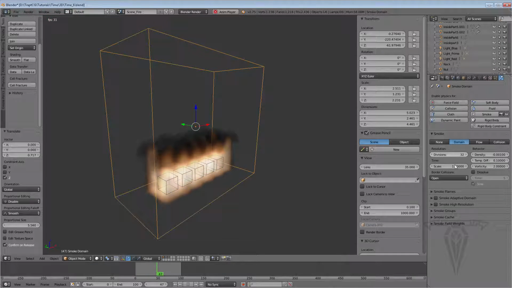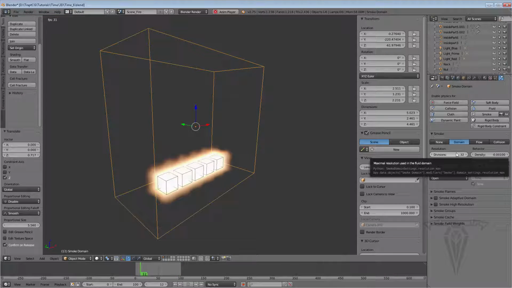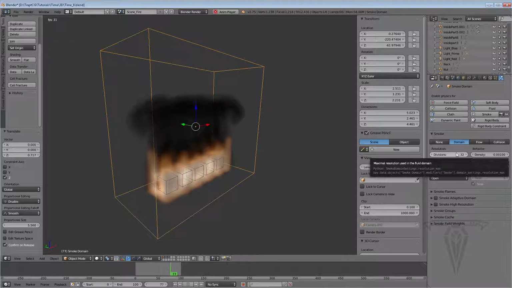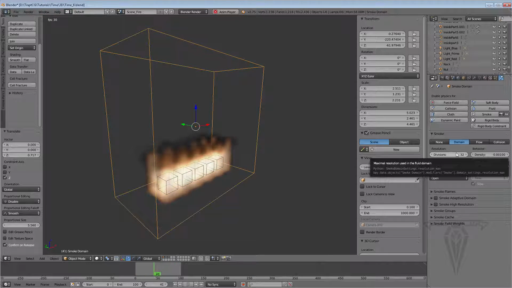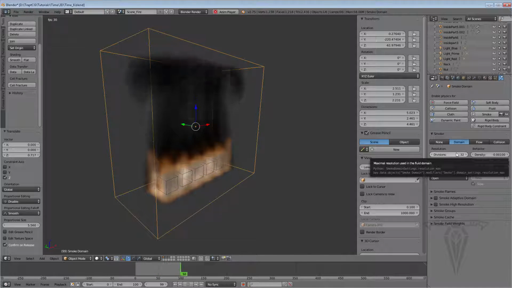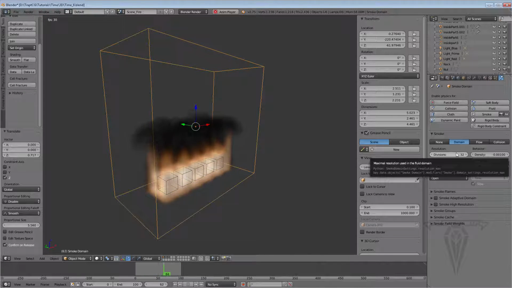Now, the domain, the divisions right here, the resolution, that's going to kind of control the look of the fire. So the higher the number, the more realistic the fire is going to look, and the more detail you're going to have to the fire. However, the higher the number, the longer your computer is going to take to calculate it. So it's going to take a longer time to build the fire calculation.